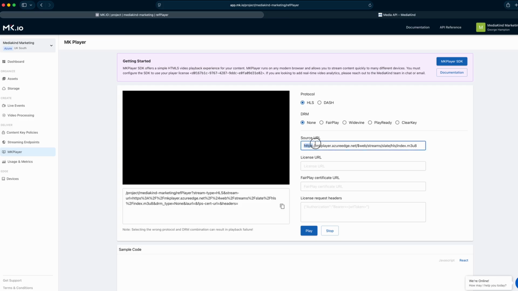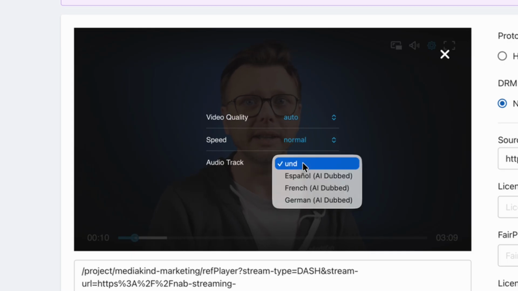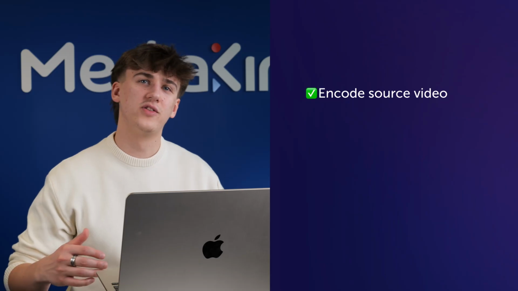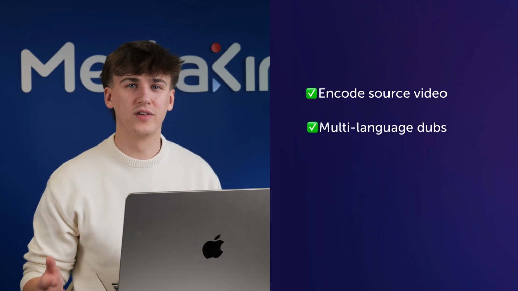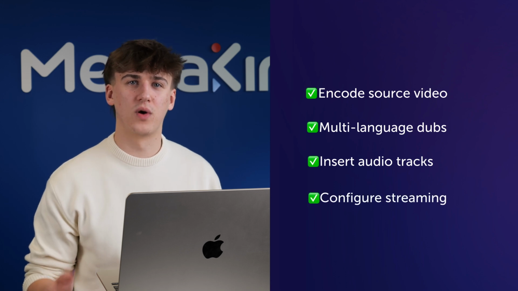We can test the result in the embedded player in MKIO. Use the player's audio track selector to switch between the available languages. You'll notice that the titles are set to the same titles we set in our track insertion. And that's it. You've uploaded and encoded a source video, generated dubbed audio tracks using the AI dubbing pipeline, inserted those tracks back into the asset, and prepared the content for playback.